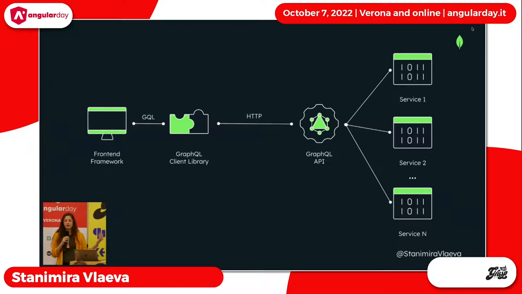All right, this is the typical architecture of a web application that uses a GraphQL API. Starting from the left, we have some front-end framework that defines queries, operations that we want to execute. And then we usually have a GraphQL client library that takes care of converting these queries to actual requests. This library sends the requests typically over HTTP to a GraphQL API.